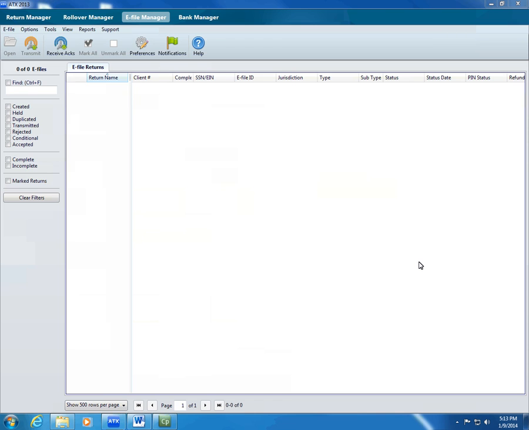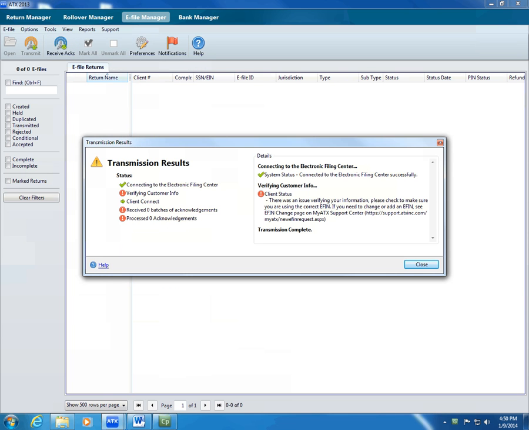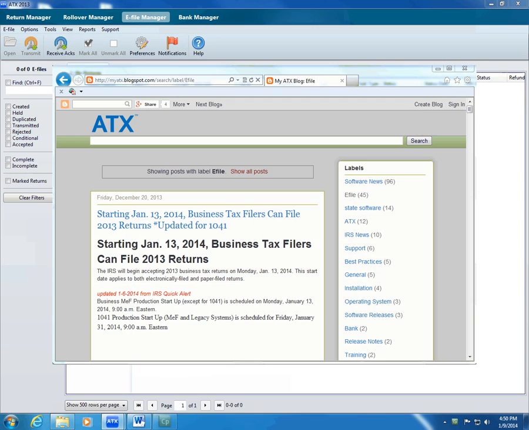After you transmit the e-file, you should make it a best practice to receive acknowledgments periodically until you get an acceptance for the return. If you don't periodically receive acknowledgments, you may miss an important acknowledgement that requires a swift response, such as a reject. For information on any known delays for acknowledgements, check the ATX blog.